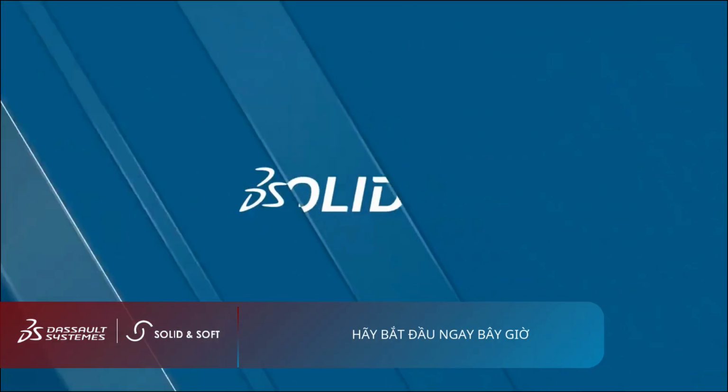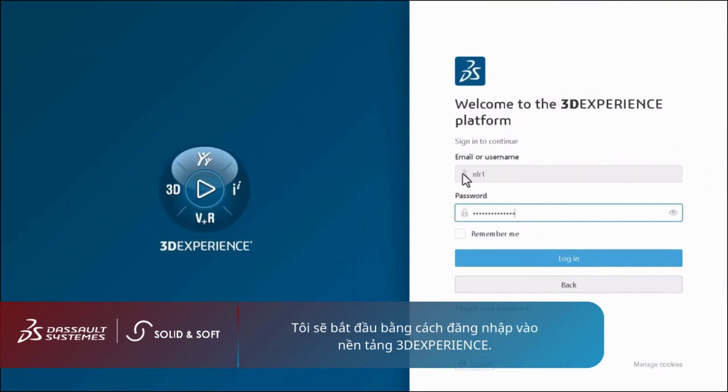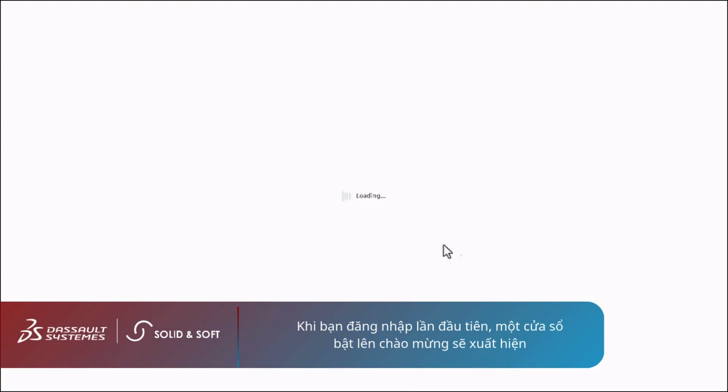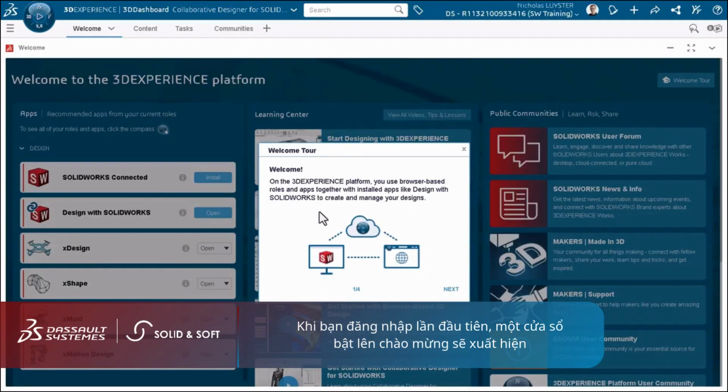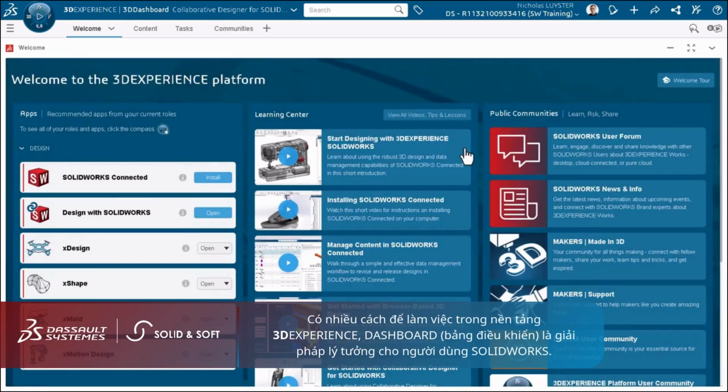Let's get started. I'll start by logging in to the 3D Experience platform. When you log in for the first time, a Welcome Tour pop-up appears, which I will close. There are many ways to work in the 3D Experience platform, but dashboards offer the ideal solution for SOLIDWORKS users.